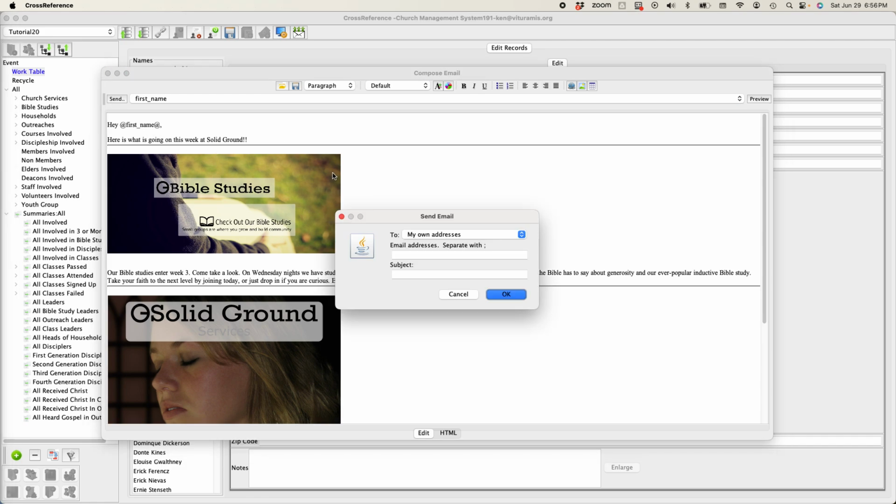Then we can send the email. We could give a subject line of Bible studies. And then who are we sending to? How do we determine that? Well, the first thing in this drop-down is my own addresses. I can type in my own email addresses and separate them with a semicolon. This does not do a mail merge with the data. It doesn't do anything with that list, but it will send the individual emails to the email address you provide.